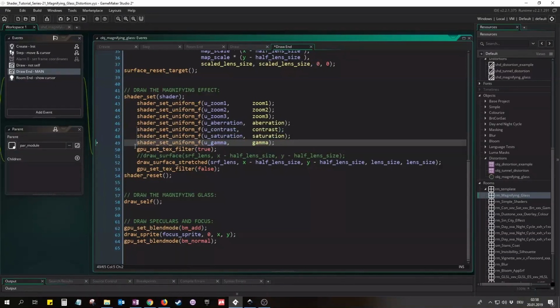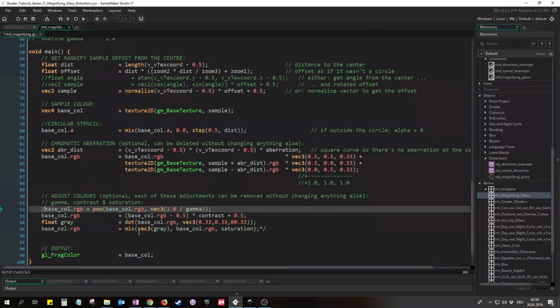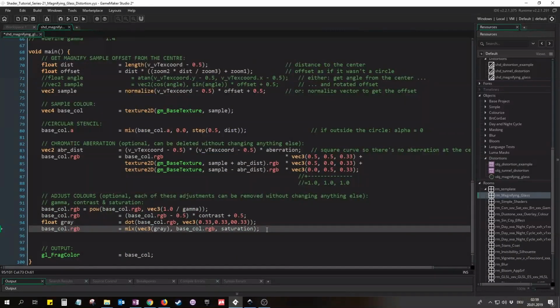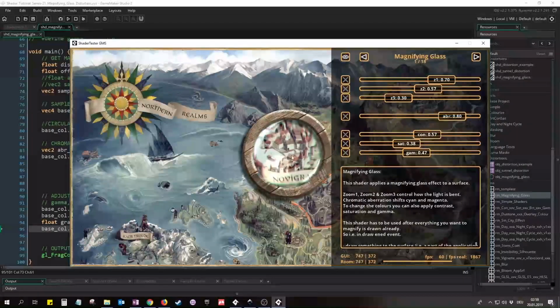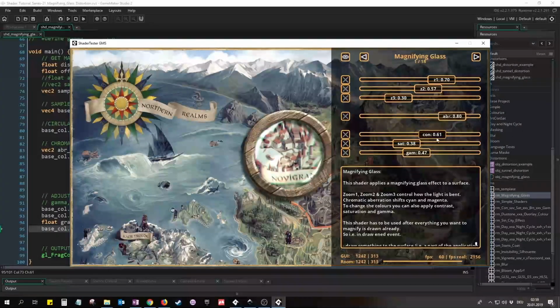In the draw end event, I'm just passing the uniforms to the shader. And inside the fragment shader, I'm adding the adjustments as well. Now let's run this one last time and play with those sliders a bit. Now we finally got a pretty flexible magnifying glass shader. We can adjust the colors, the aberration and the zooming and find a setting we like.